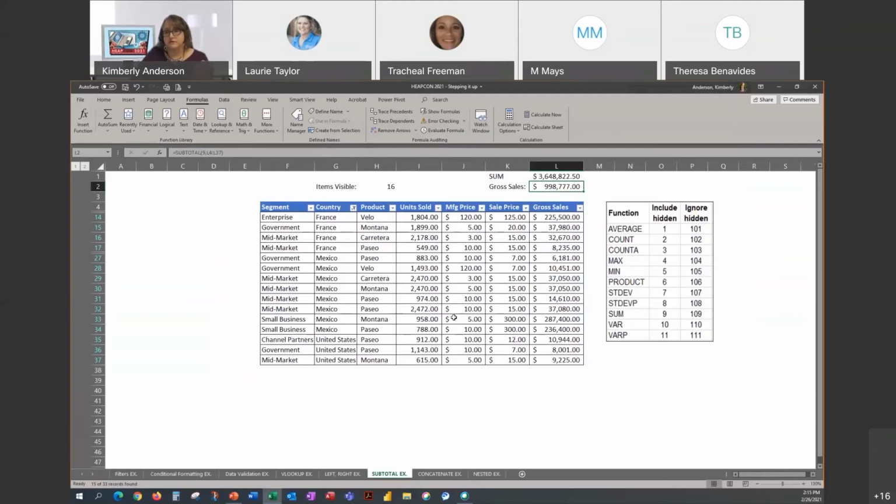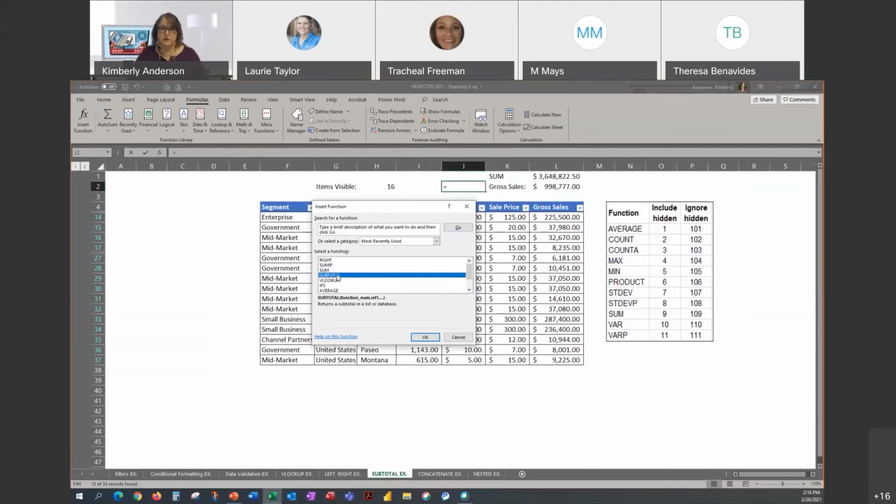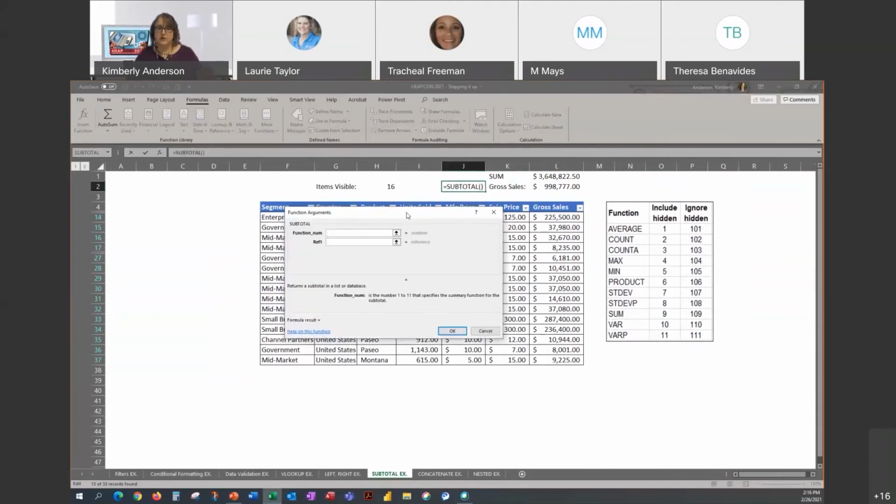I'm confused about the box to the right where you have function, include hidden, ignore hidden. Okay. Did you have to type that in that way? No. So let's walk through using the function of subtotal. Okay. So if I look at the wizard, it's telling me what function number, and this box on the right are my function numbers. Okay. Is the number 1 to 11 that specifies the summary function for the subtotal.